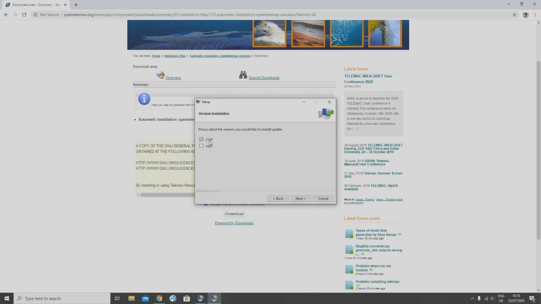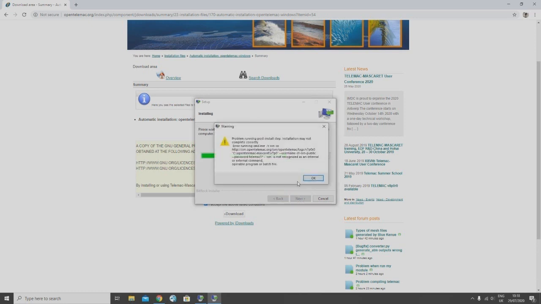So I'm going to try and install version 7.0 using the version control, and we can try and click next, and you can see straight away that I've got an error here. So there's a problem grabbing this version of TELEMAC from the repository, because SVN is not recognized as an internal or external command. So my machine doesn't actually recognize the subversion control for pulling the latest version or a version down from the TELEMAC repository. But that's not a problem.